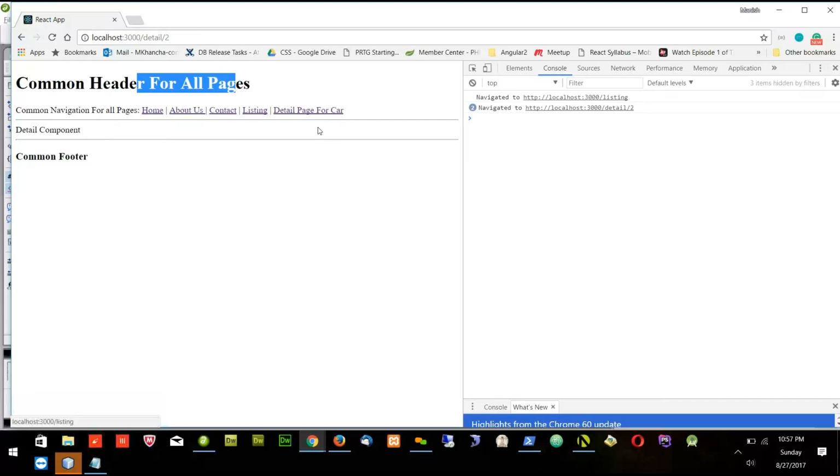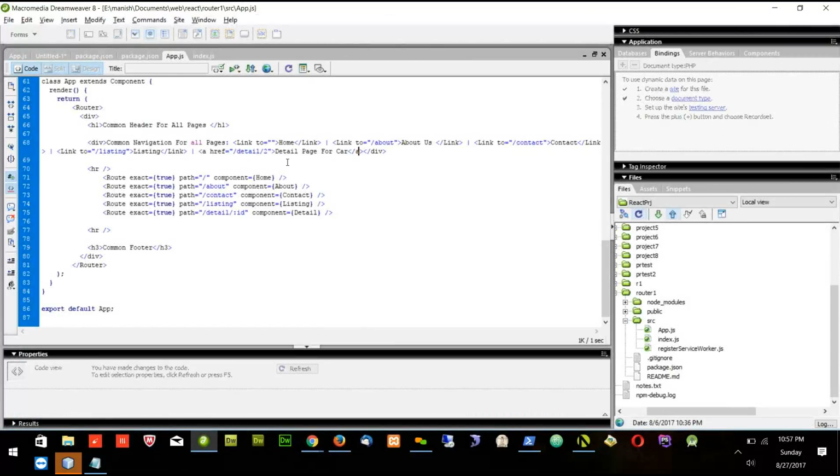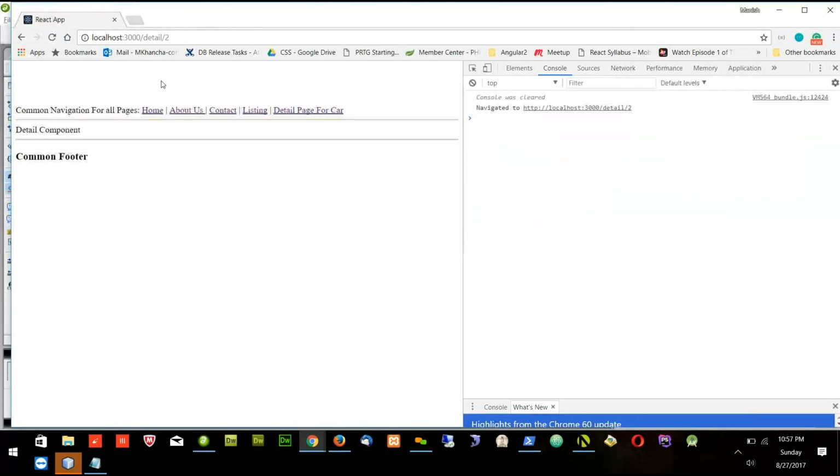So we need to use the link tag everywhere to make it a single page app. Now everything is single page. Once the page loads, the header and footer will not change. Only the content will be changing.